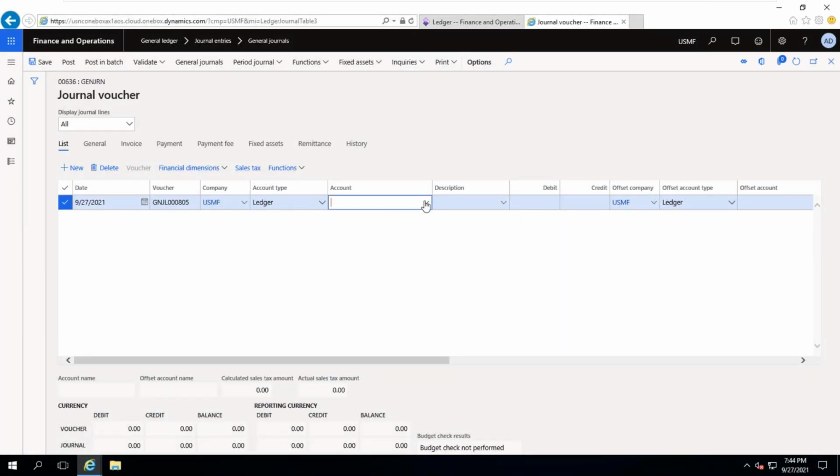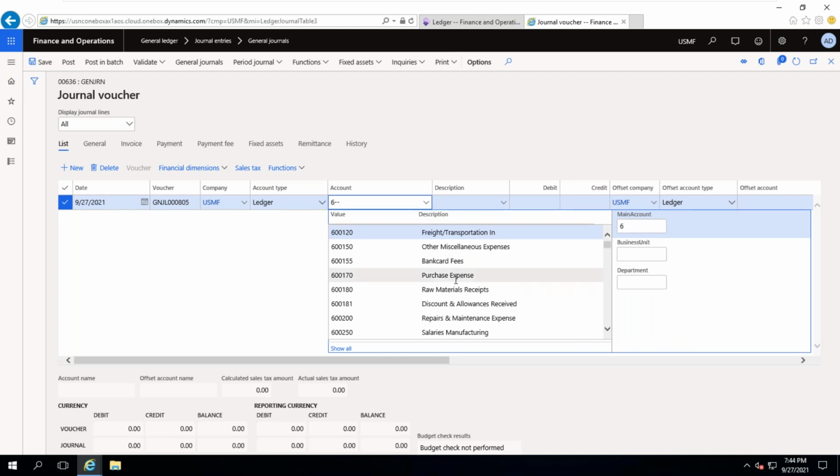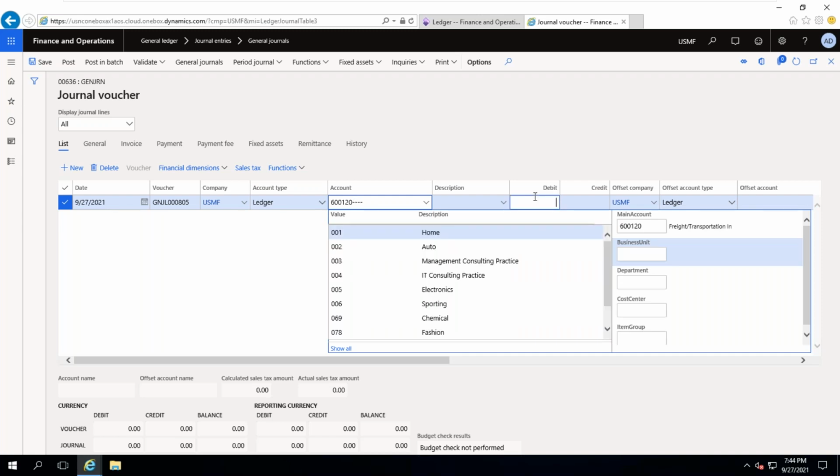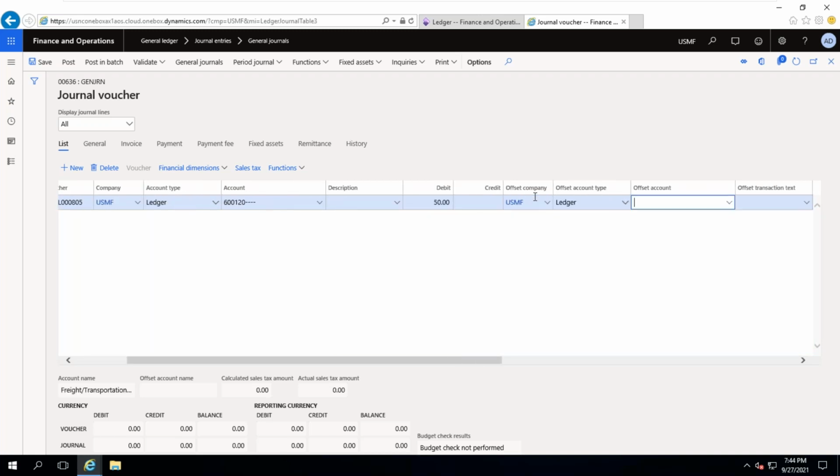So select the offset account. Suppose I select the account expenses, suppose office expenses. I'm purchasing something like freight charges, and I'm entering some $50. Now I'm paying cash 110180. Now I'm trying to post.